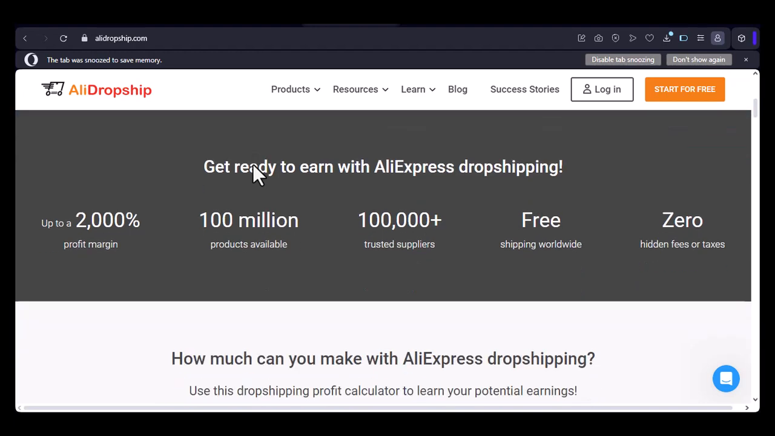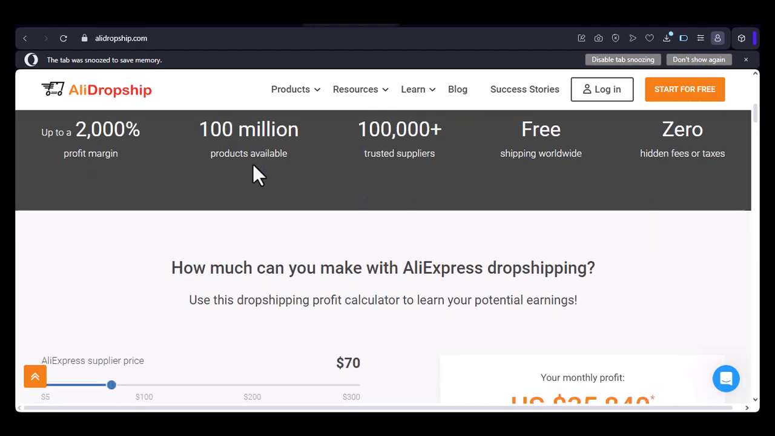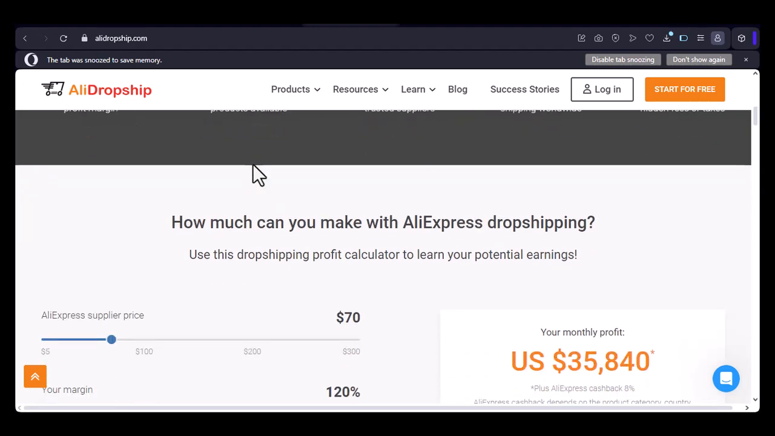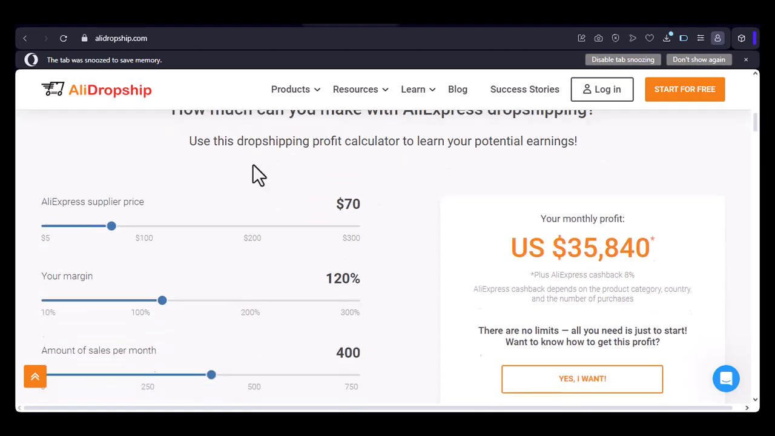Imagine waking up every morning to the sound of your online store generating sales while you're still sipping your coffee. Sounds too good to be true, right? But with AliDropship, it's not only possible, but it's incredibly achievable.